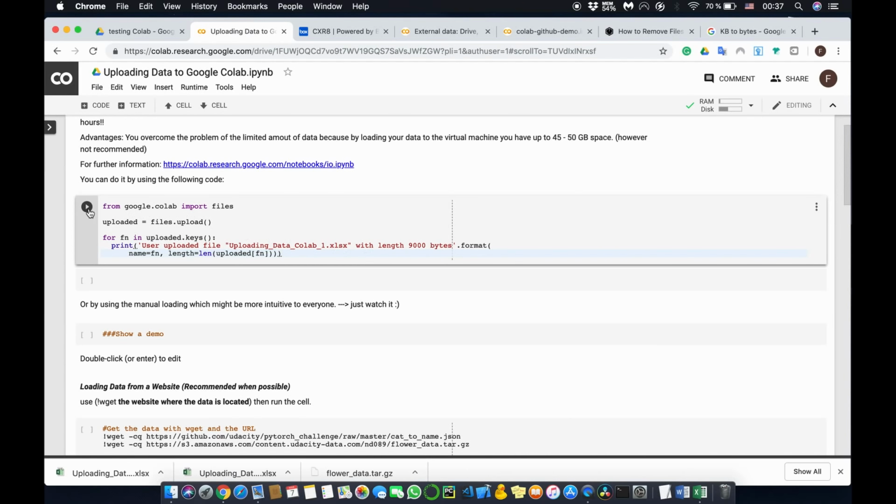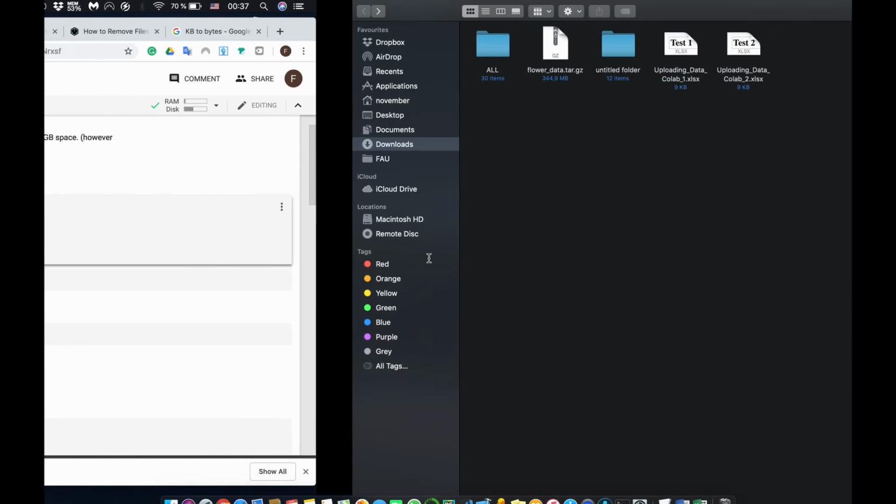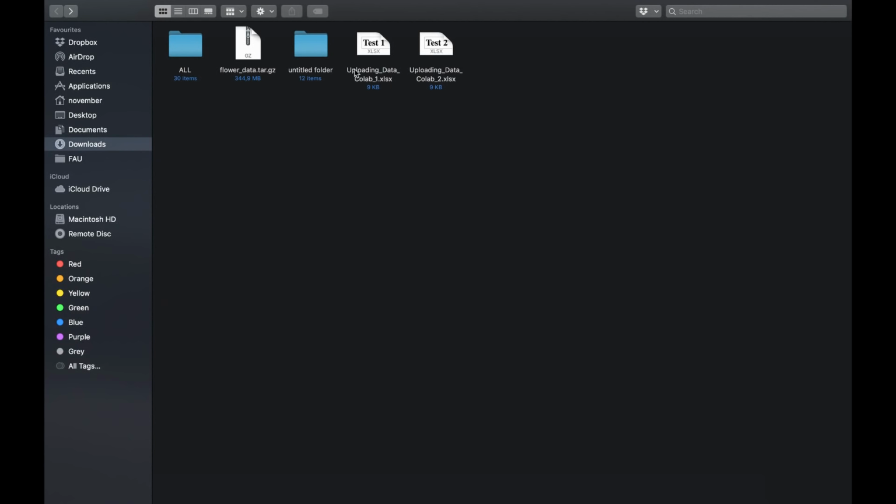So you just have to run this code using the name of the file. So in my case, I would like to upload a file that is named uploading data colab 1, and its size is 9,000 bytes, basically 9 kilobytes. So you can see it here.